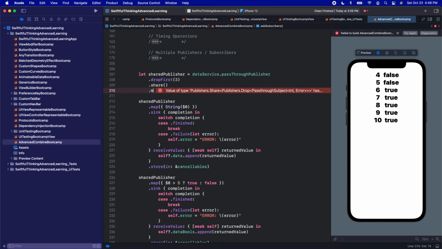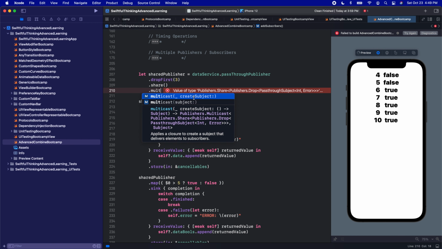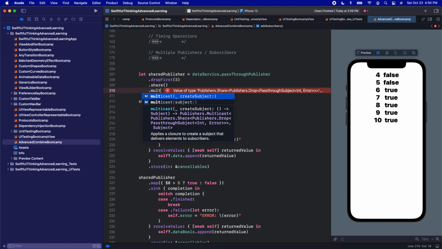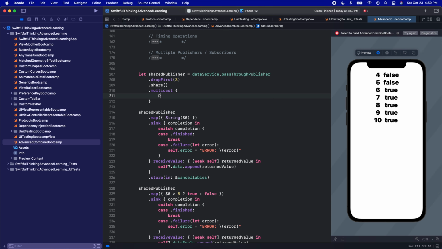When we use a multicast, we basically can create another publisher, another pass-through subject publisher that can hold a reference to the publishes coming through this publisher. So for example, I can do a multicast, and I will create a subject here. We'll create another pass-through subject with an integer and an error, the same type that we are publishing through.